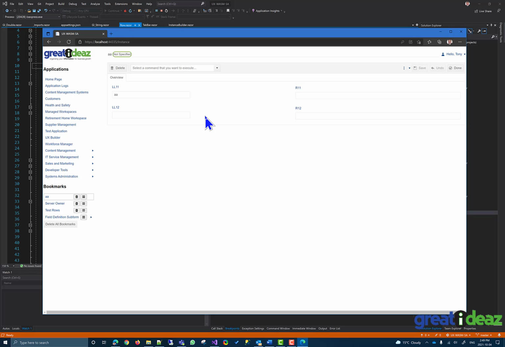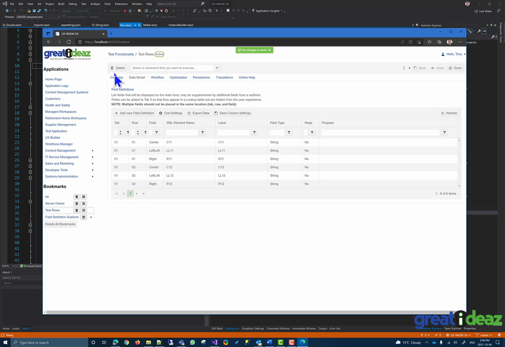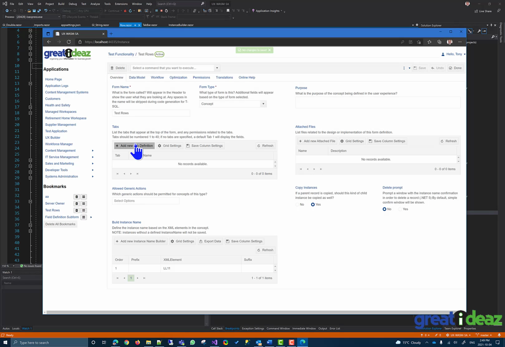So let's go back to our row table, and what we're going to do now is change it by adding a new tab definition.